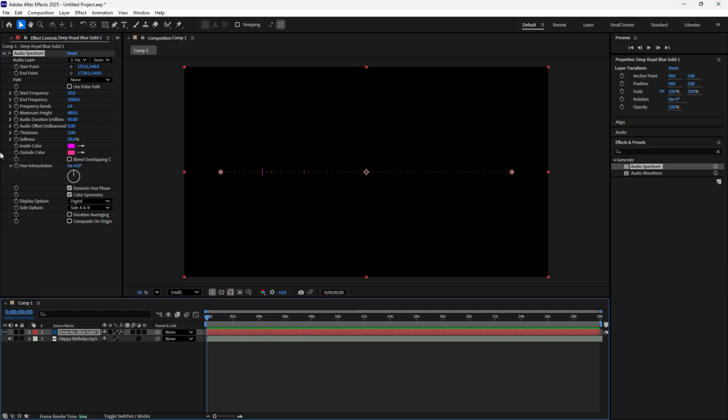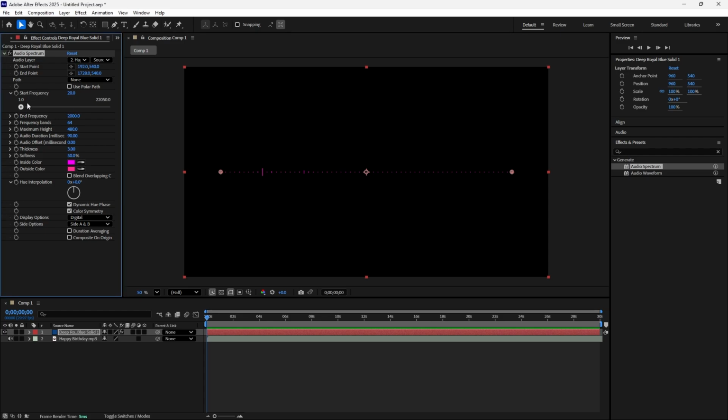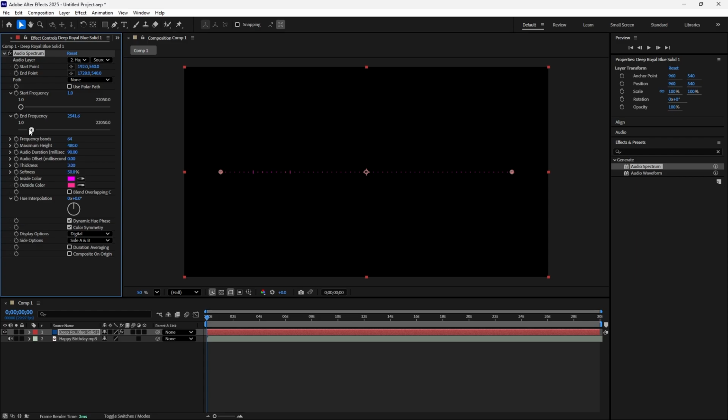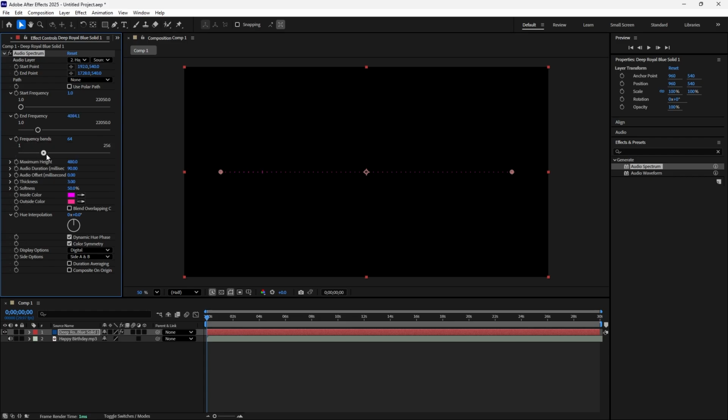Now see, here we have some options, settings. Here the start frequency is there, so open this one, or otherwise you can directly increase this. Here it is changing the values. Now here we have the end frequency. You can change the frequencies as per your requirement, and you can open this.